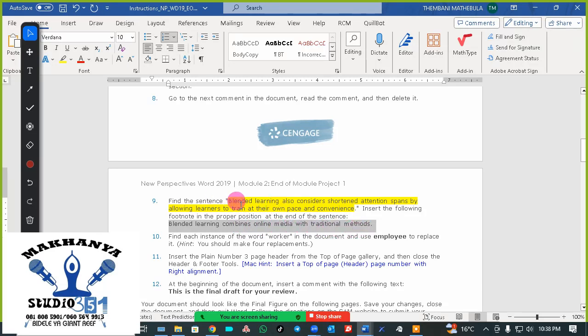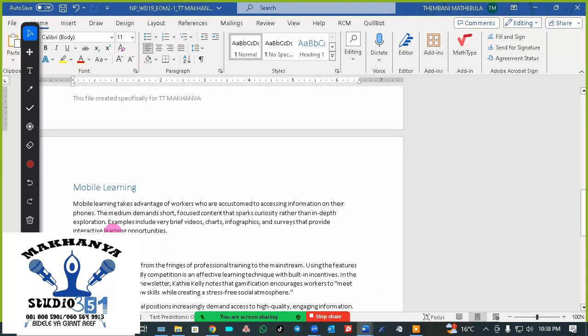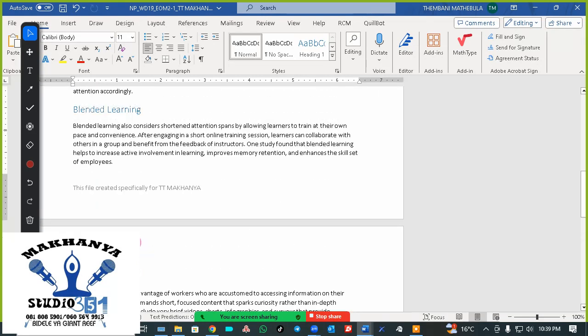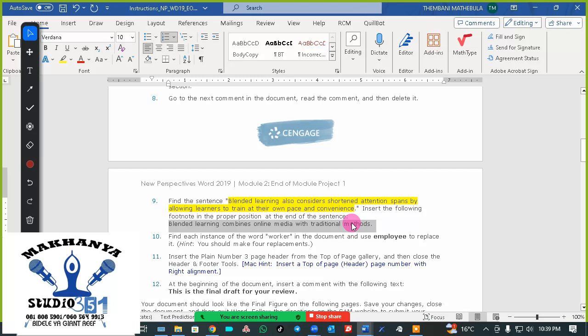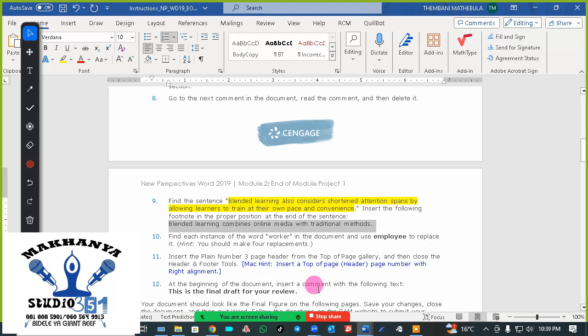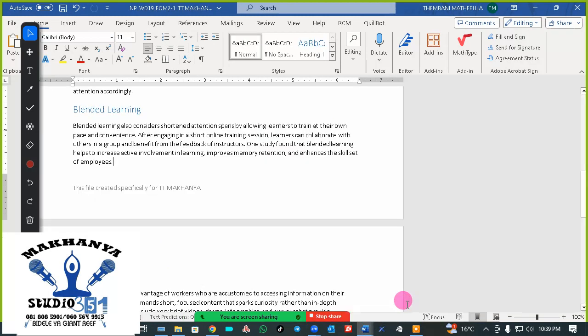So let's go and find the sentence: blended learning also considers shortened attention spans. We will find it. It is this one. Let's see what they are saying. Insert the following footnote in the proper position at the end of the sentence. Okay. This is what we do.